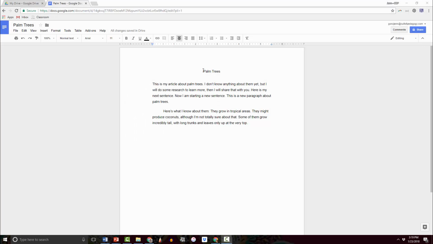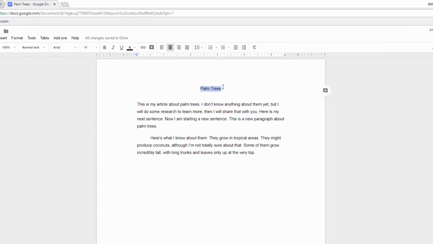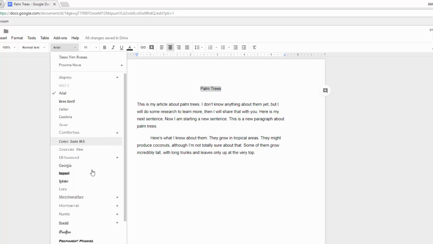To change the font, you just need to highlight the text that you want to change. So let's start with the title. We're going to highlight this and then go here where it says Arial. That's going to be the default font. You click this drop down arrow and you're going to get a list of fonts.